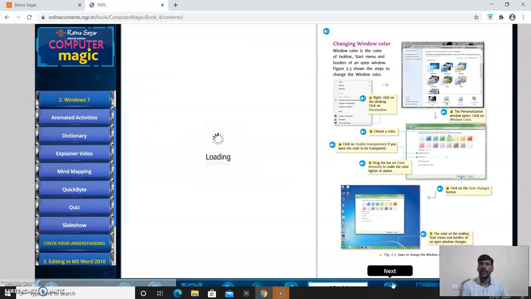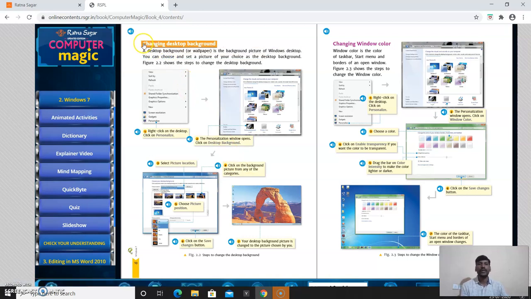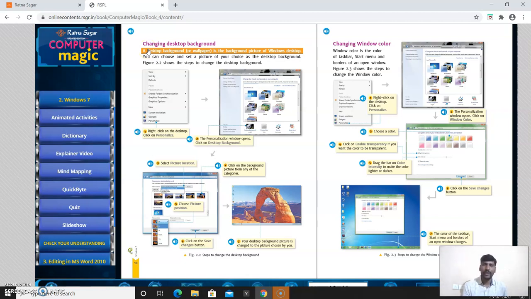Now, changing the desktop background. A desktop background or wallpaper is the background picture of the Windows desktop. You can choose and set a picture of your choice as a desktop background. Here there are 7 steps to change your system background, meaning the desktop picture.